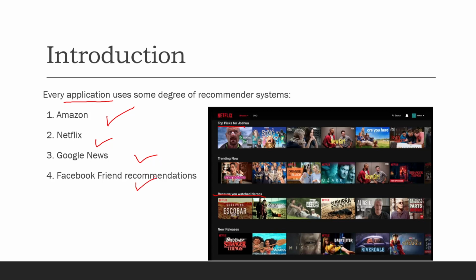Facebook friend recommendations are also very commonplace. Facebook is one of the largest users of recommender systems as well. So, yeah, we'll see all these in detail as well.